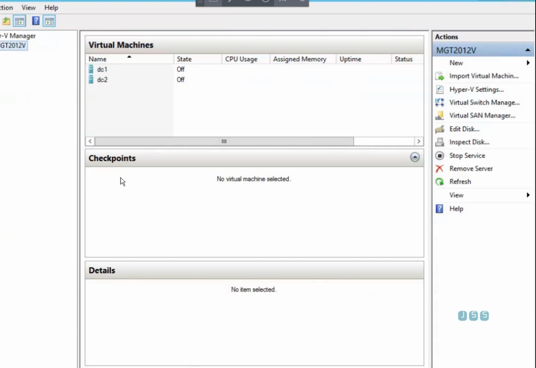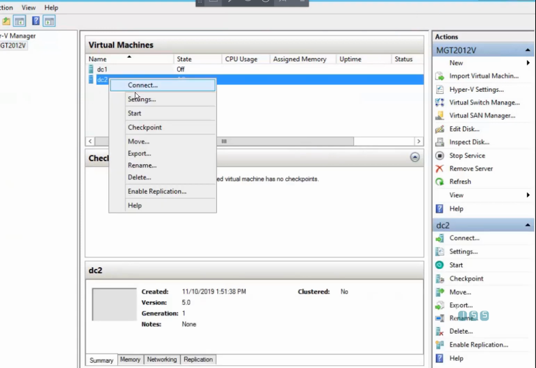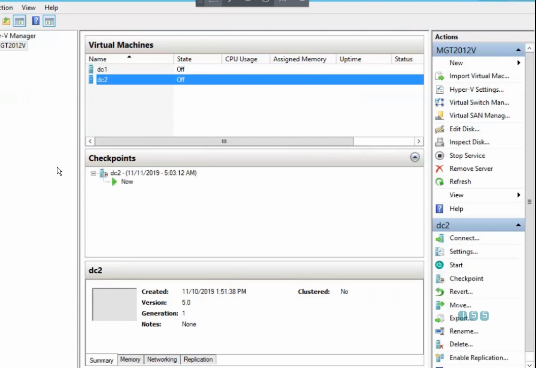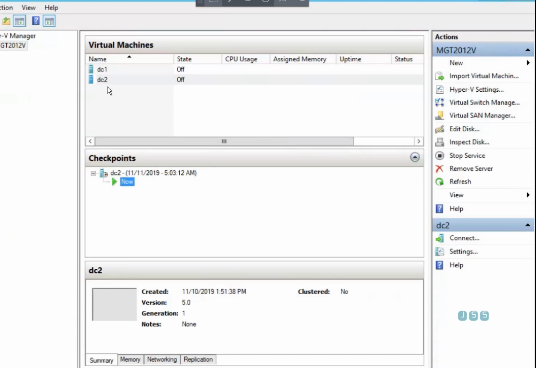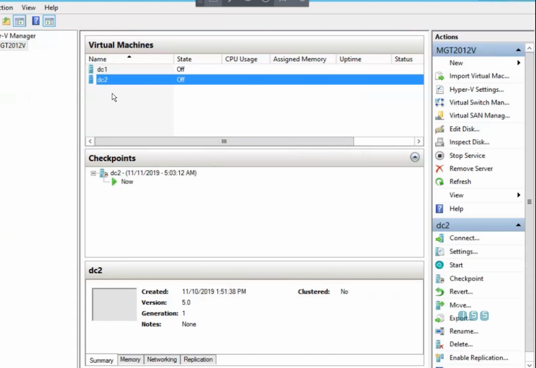So right now it's turned off, right? The first thing I'm going to do is create a checkpoint. Look at this. I create a checkpoint so that I can go back to this place after I do everything with this server. But you don't want to delete this, because that will get deleted, right?